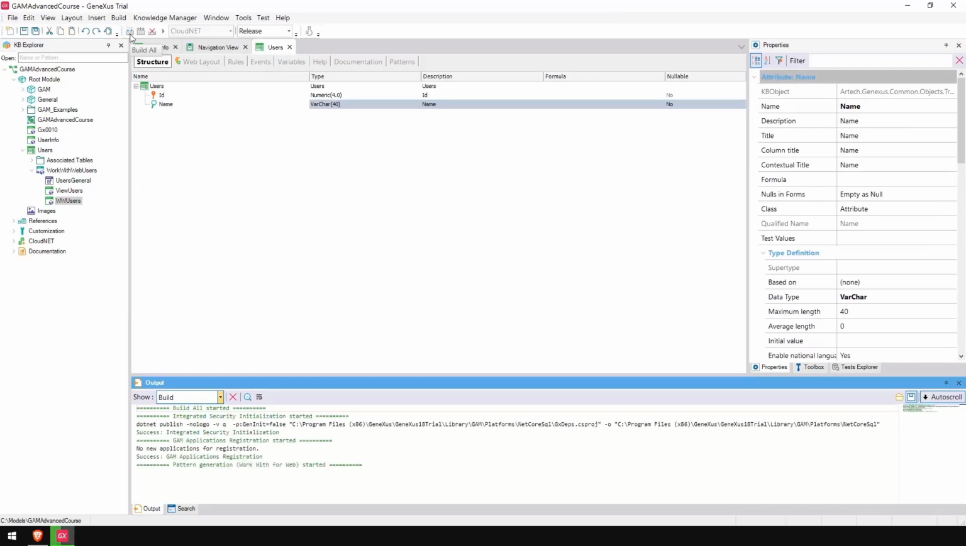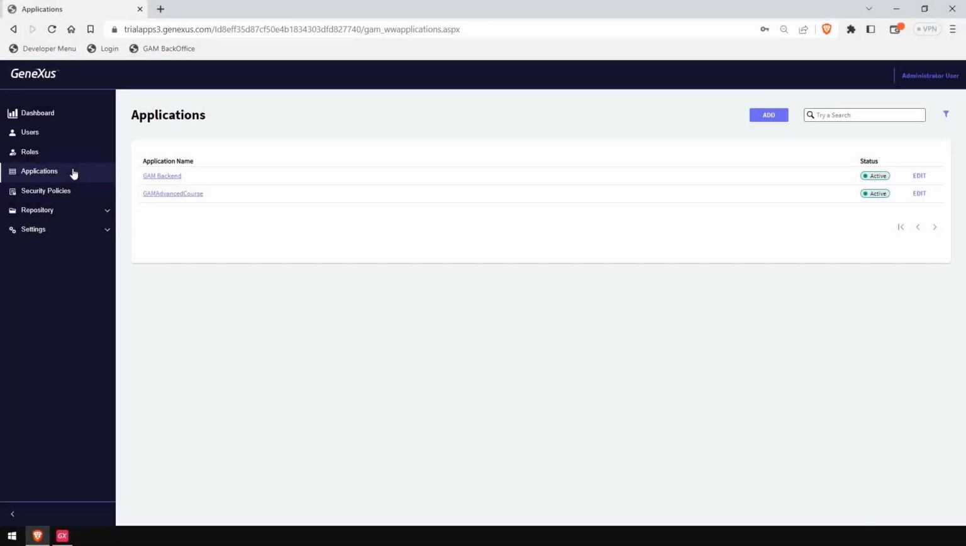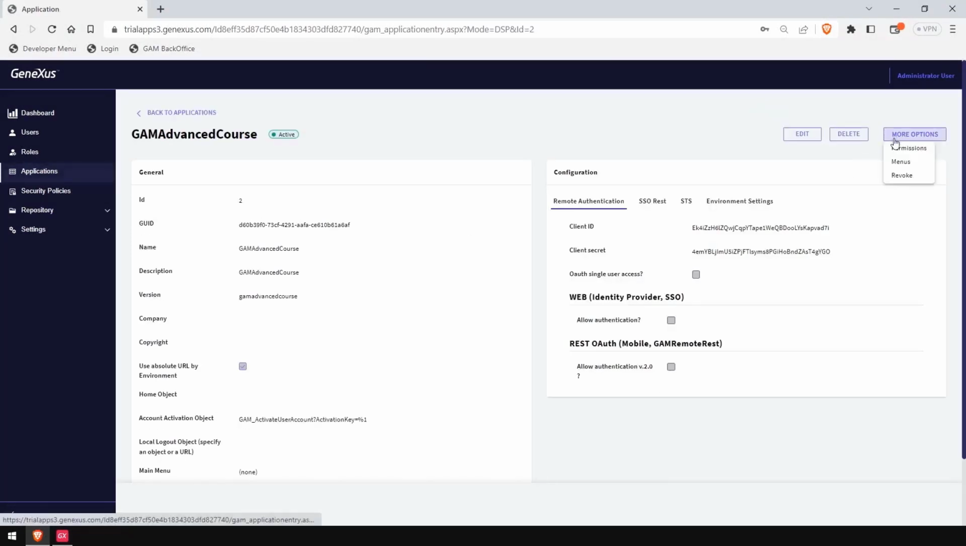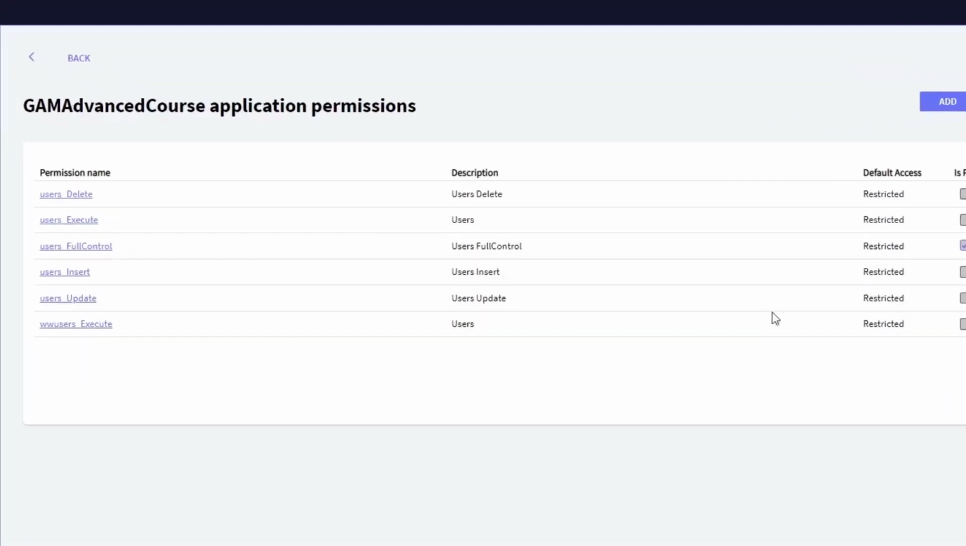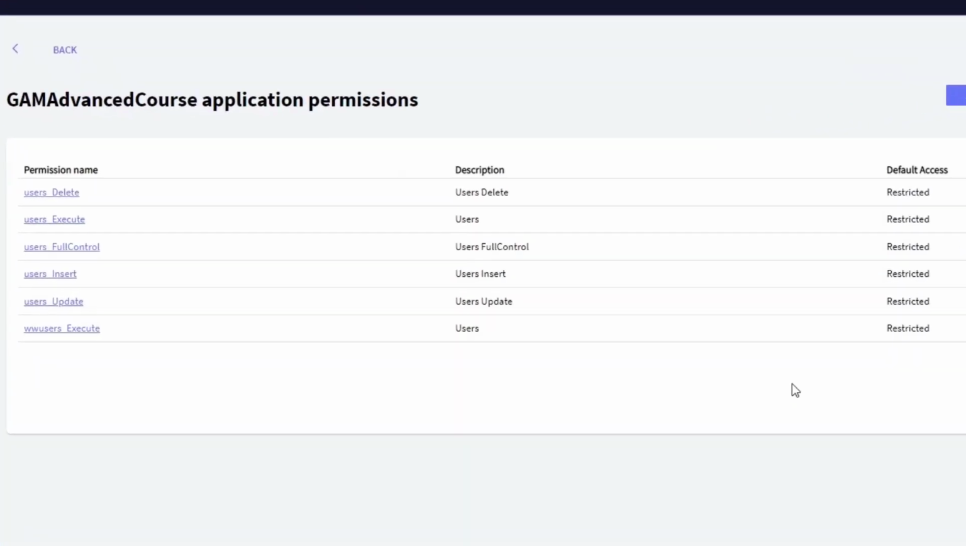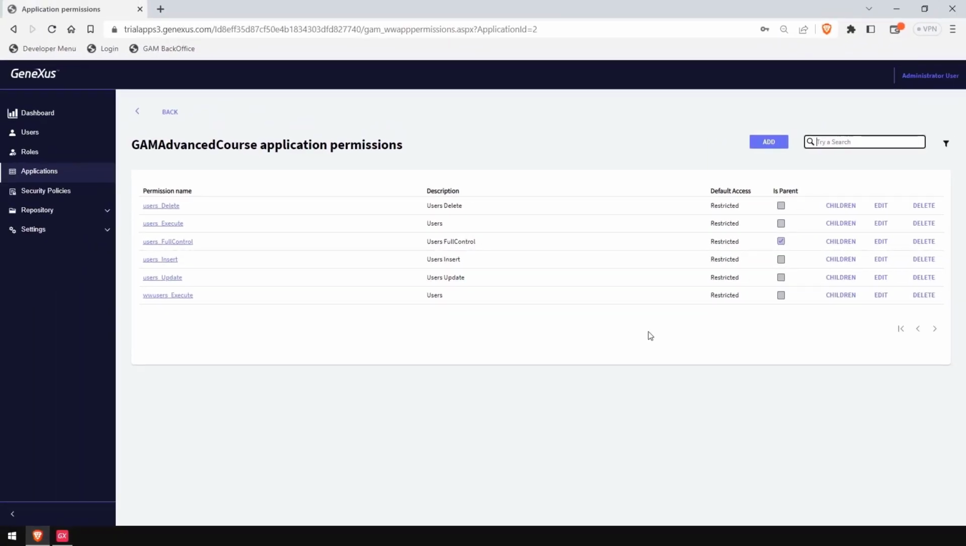As indicated in the instructions, we had to check that the application permissions have the restricted value as default access to the permission previously generated. And indeed, we see that all permissions associated with the transaction were left with that value as default access. Let's continue with the next step.